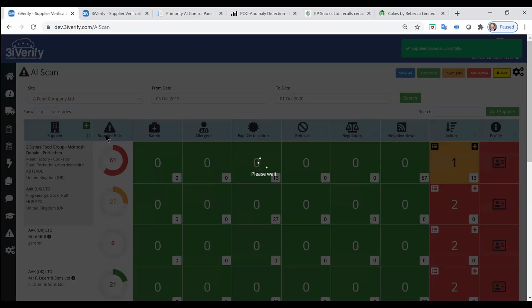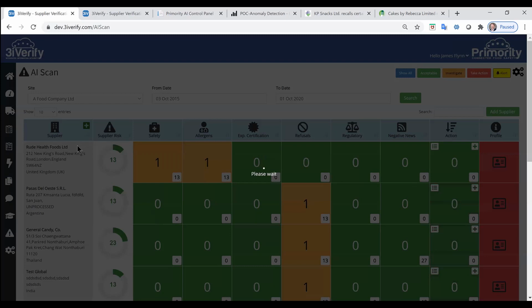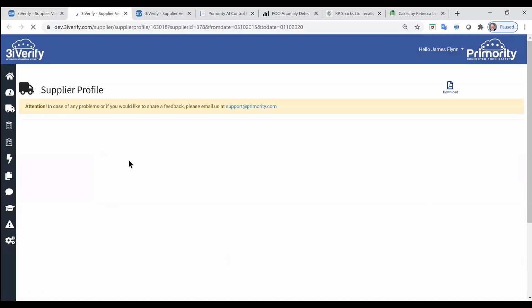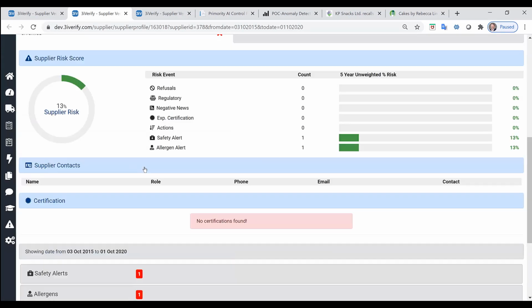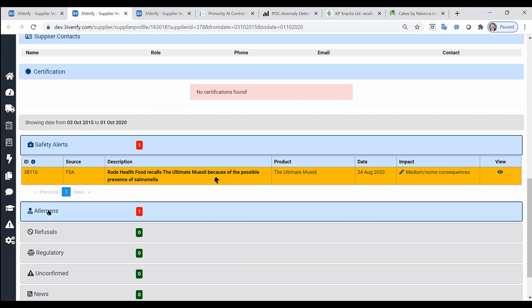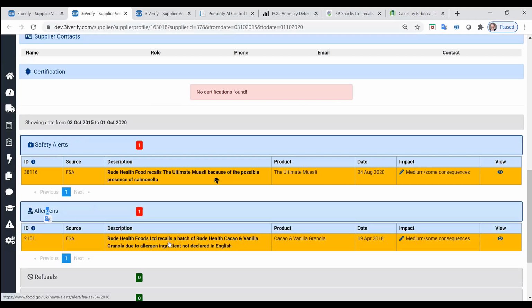And again, that will add that into the top, and on the fly, it will automatically calculate the risk score according to your risk model. So we're going to go and look at that in a second. So these guys have had 2 issues, one safety, one allergen, and we can go look at the profile and dig down into that. And there we go, there's the one safety one. So this was a salmonella issue in August of 2020, so very recent. And here's an allergen issue in 2018. So these guys have had some issues.